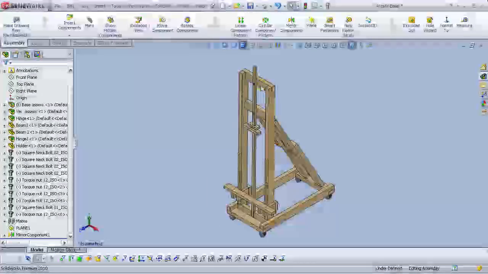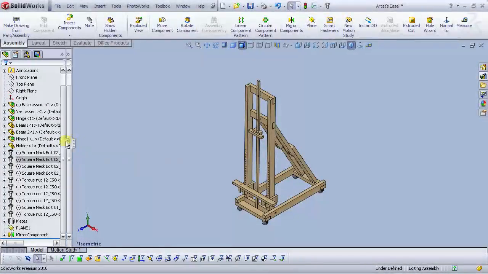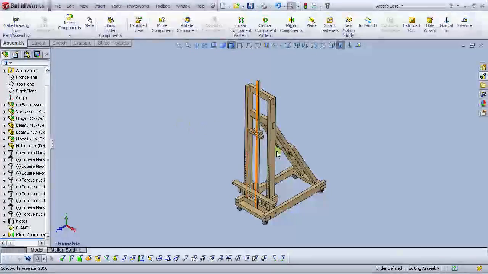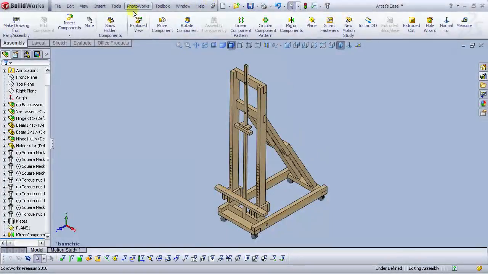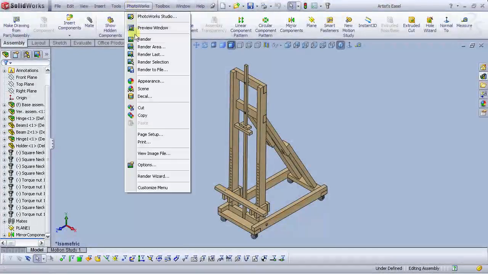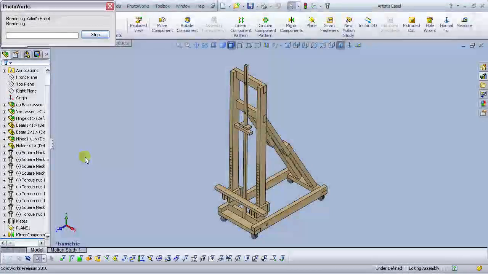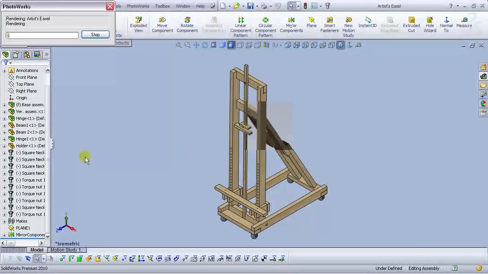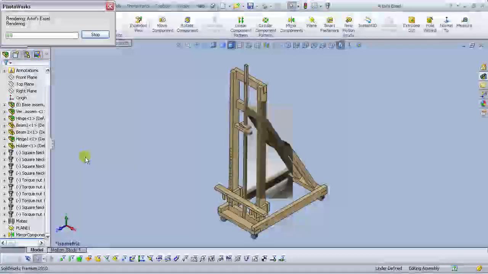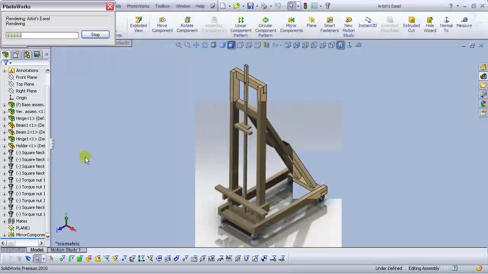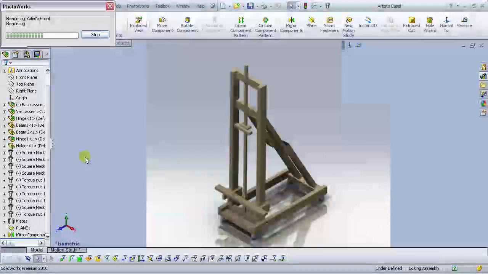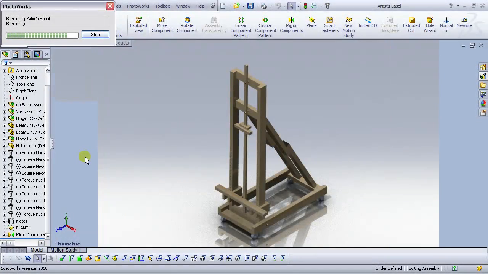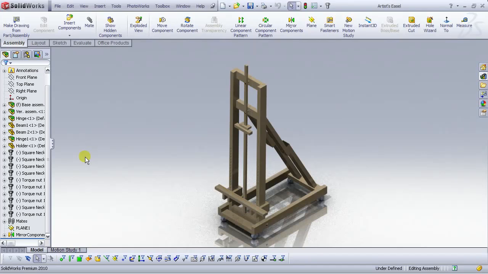Let's close this window, go to zoom to fit, and this is it. Let's rebuild and save. Let's do some little rendering. And that would be all.